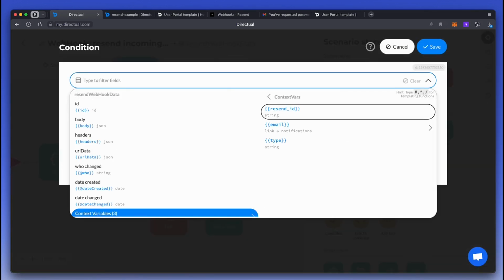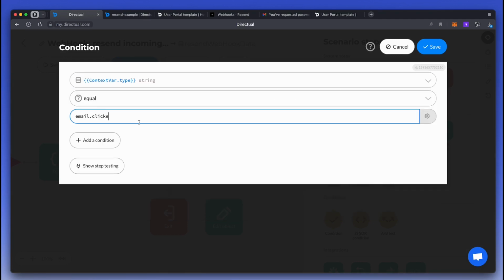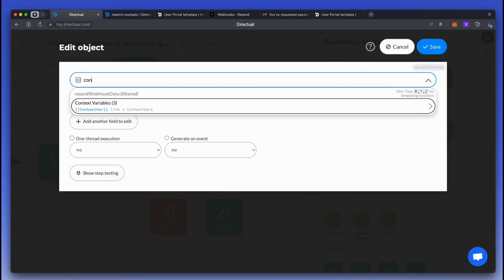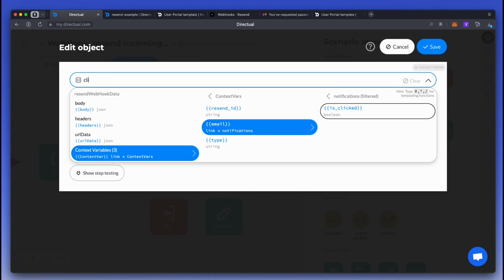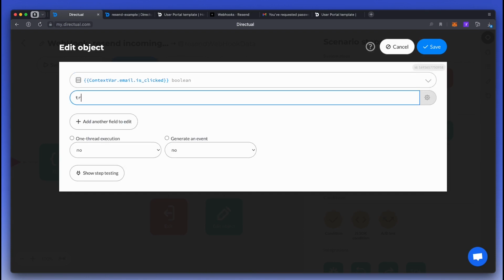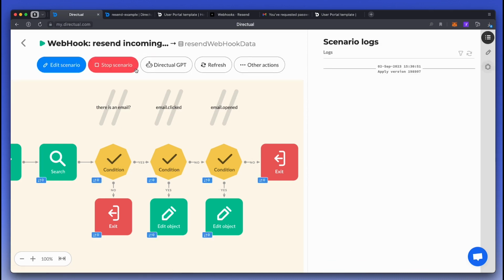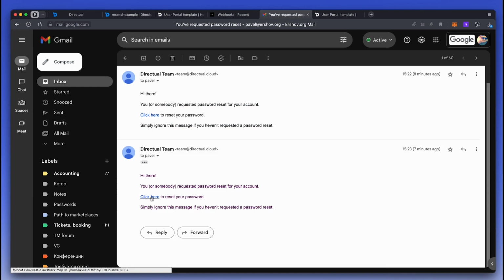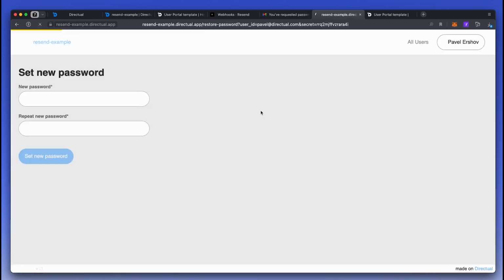Okay, let's check this context variable. If it equals email clicked, set the isClicked step to true. To do this, use the email context variable, navigate to it, and set the isClicked field to true. Do the same for the opened step and so on. There are a few other event types like delivered and bounced.